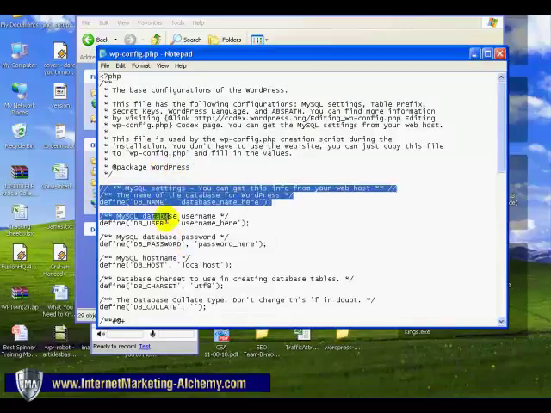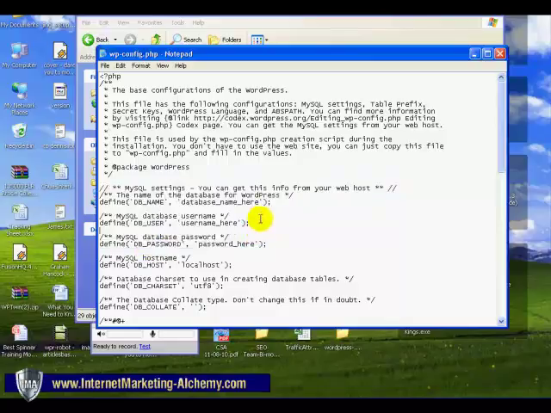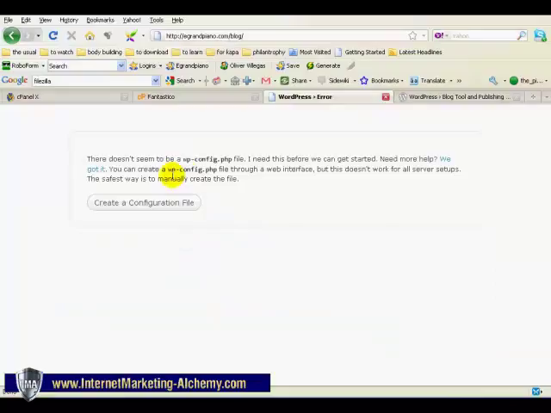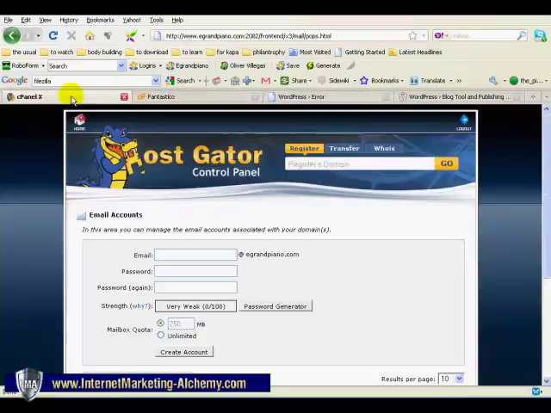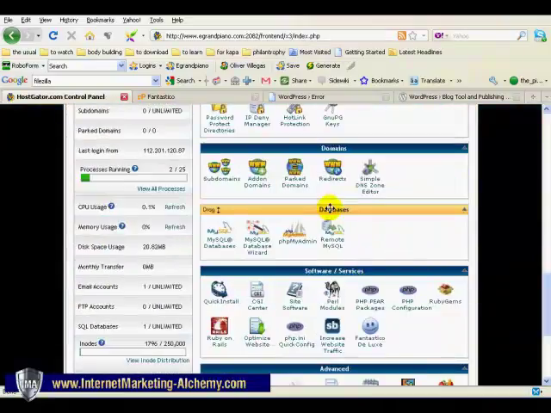We're just gonna look at these, basically just these three: the DB name, the DB user, and the database password. So we're just looking at these ones. For this, we will have to go back to the cPanel. So let's go back to the cPanel, click Home, and then head down to the databases.